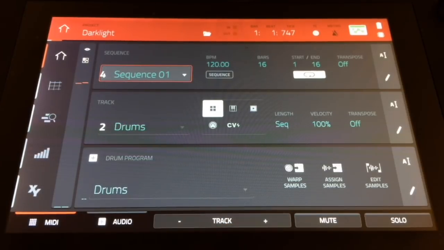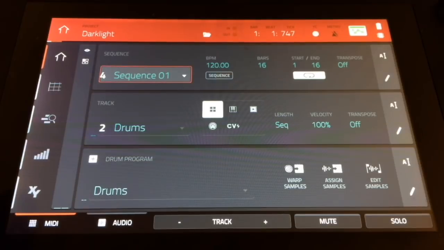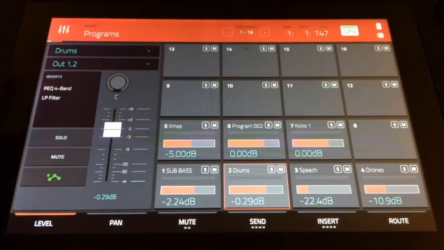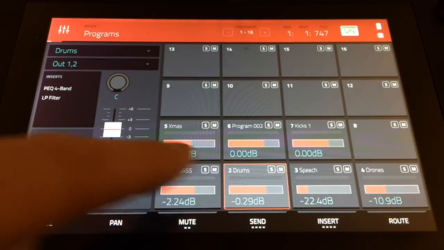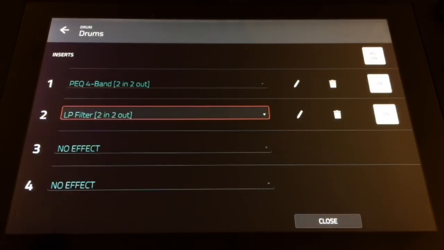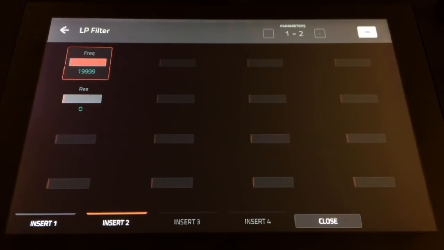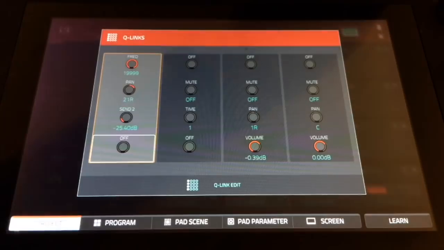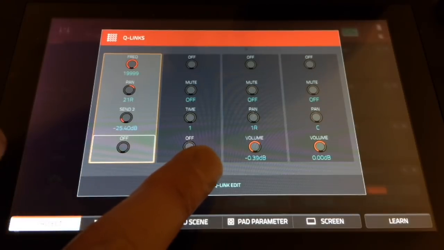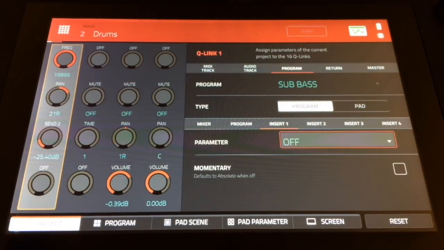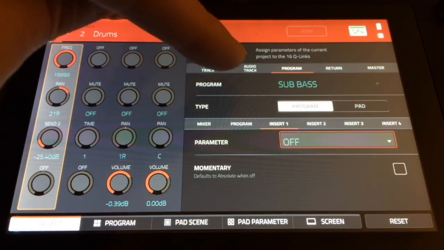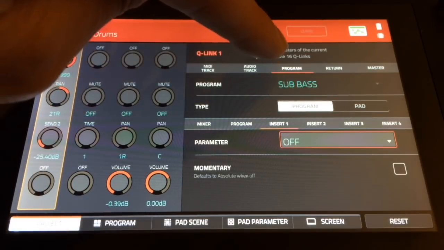Now I'm going to go to my second track with the drums. So let's go to our channel mixer and let's take a look at the drum program. We've got this low pass filter already loaded into there, and it's just set at its default value at the moment. So I need to press and hold Q-Link, make sure I'm in project mode because that's the mode best for this project. I'm going to press Q-Link edit. And now I'm going to choose my first Q-Link knob, this one here, to control the insert for the program. So we're in program here.